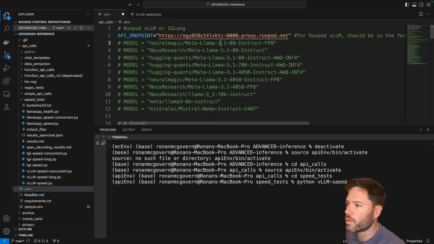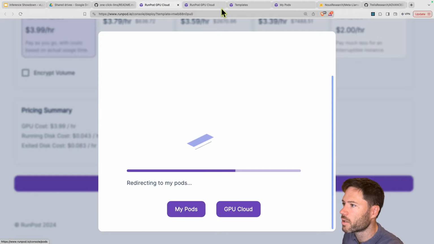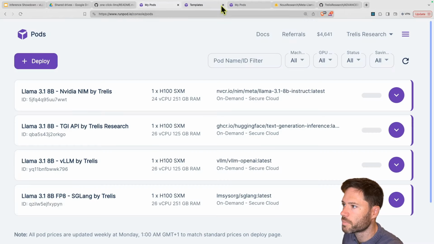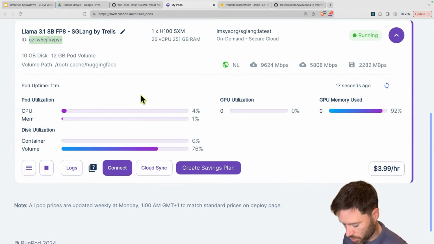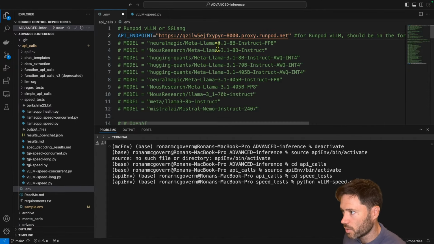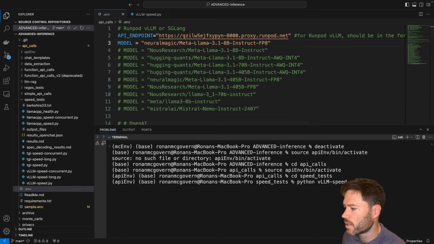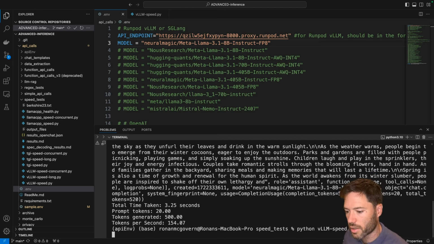The model that I'm going to run will actually depend on which template I'm going to hit. So let's head over to the pods, close all of these other screens here. And we'll start off with SGLang, which should be up and running. So I've got my pod ID, and I know using SGLang, I'm using the Neural Magic Instruct model. So let's save both of those, and we'll run Python vLLM speed. And you can see 154 tokens per second.